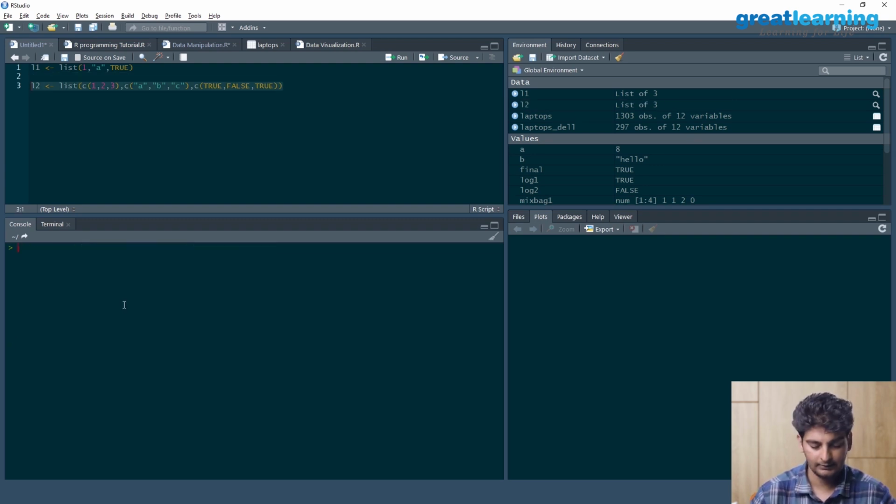So this is L2 over here, which comprises of 3 components. The first component is a numerical vector, the second component is a character vector, and the third component is a logical vector. Now let's go ahead and extract some individual entities or elements from this entire list. Now let's say I'd want to extract this element C from this entire list L2. So this is the third element of the second component. So this is how we can extract.